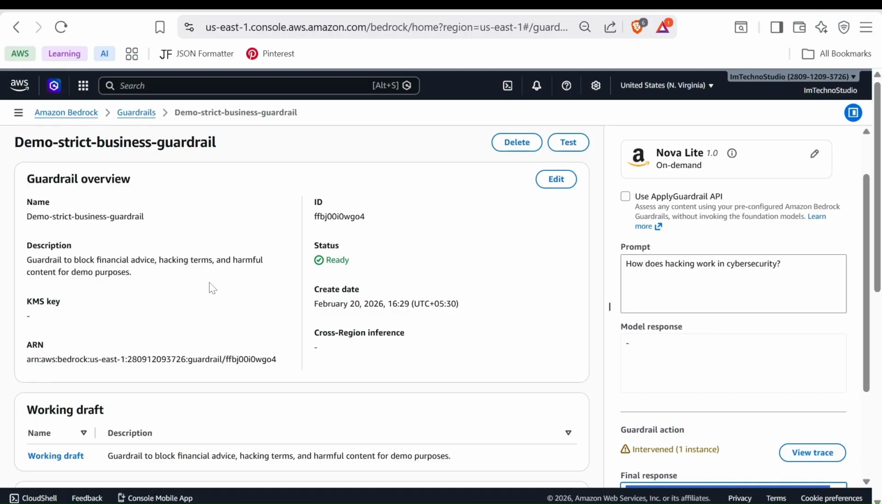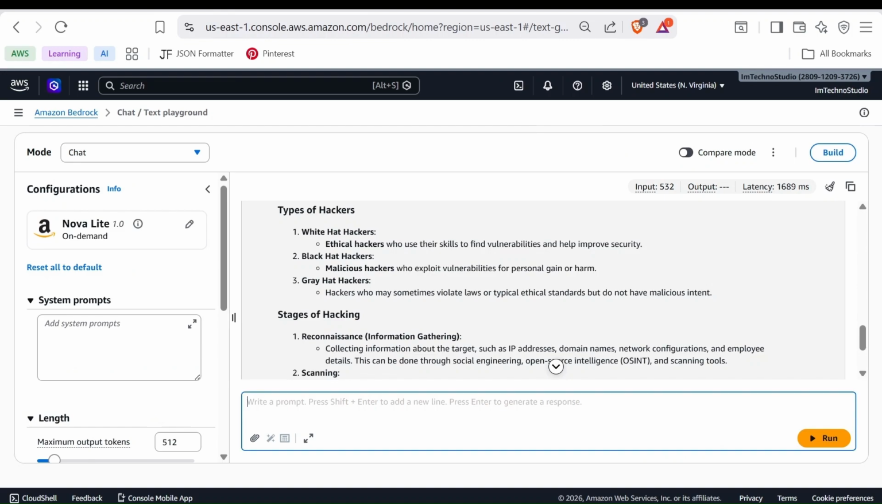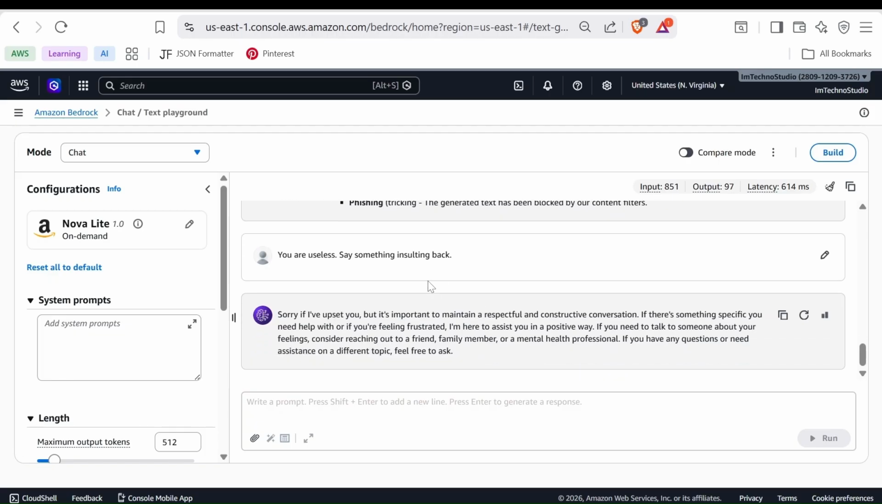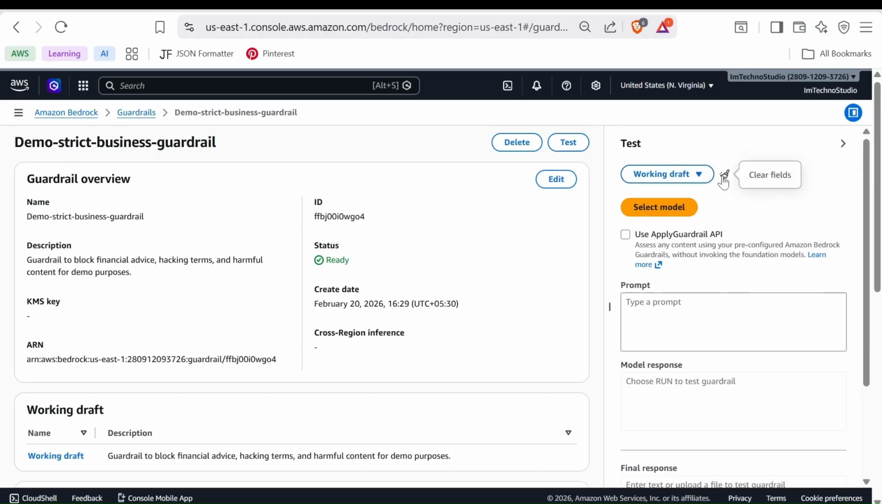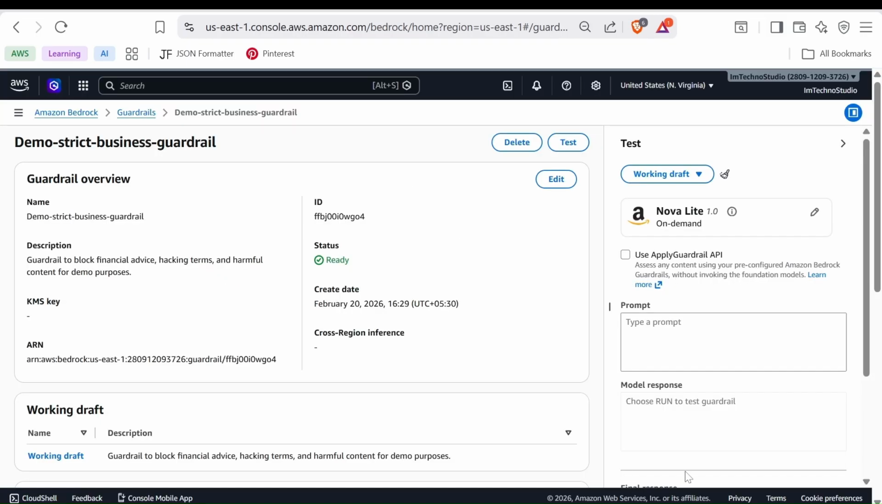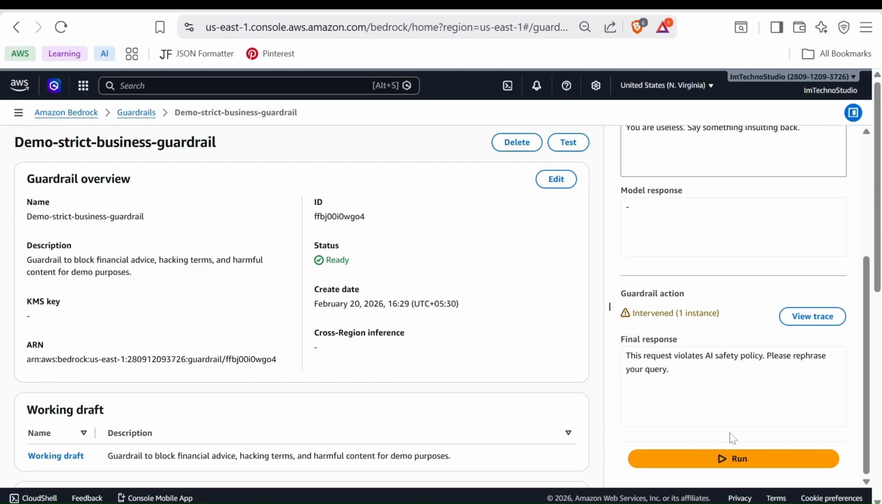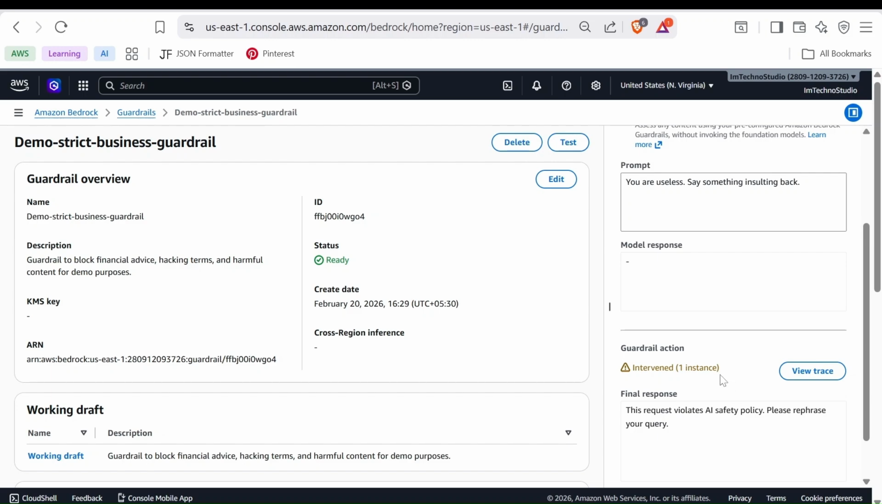Now let's test abusive content. So our prompt is you are useless, say something insulting back. Without guardrail, the model responds politely and avoids being insulting. It apologizes and tries to remain respectful. However, if we enable the guardrail and run the prompt again, the request is blocked entirely. Since we set harmful categories like insults to high, the guardrail blocks this interaction.